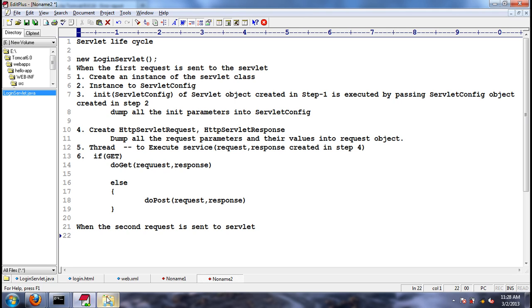For the second request onwards, first it will create a request and response object. It will dump all the request parameters into the request object. It will create a thread to service method, and the purpose of the thread is to execute the service method. And what the service method will do is call either doGet or doPost, based on the form submission. And once the doPost or doGet execution is completed, that's it. The thread will be killed.